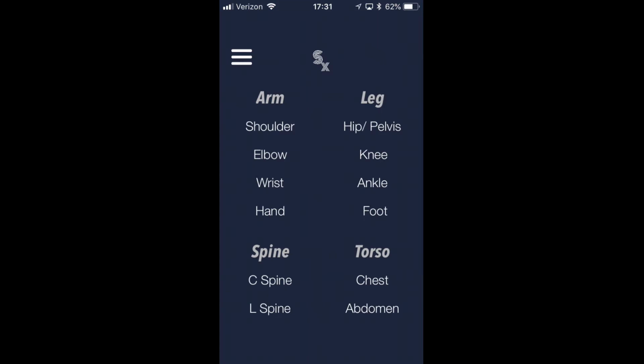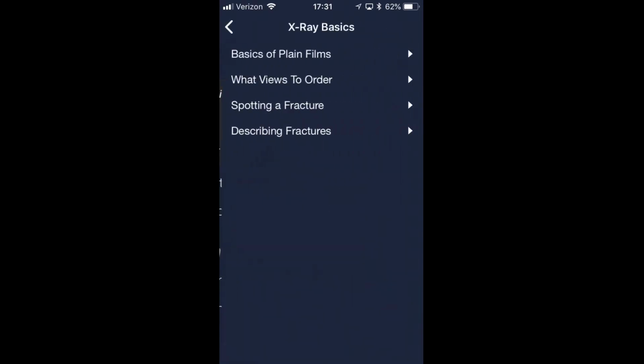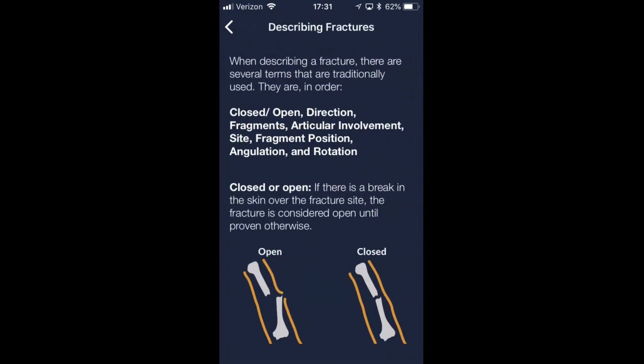You can see when you open the app, it has the body broken down into its constituent parts. If you go to the menu here to the side, you will see a little primer on the basics of x-rays, what to order, how to spot a fracture, describing fractures. Let's take a look at that.